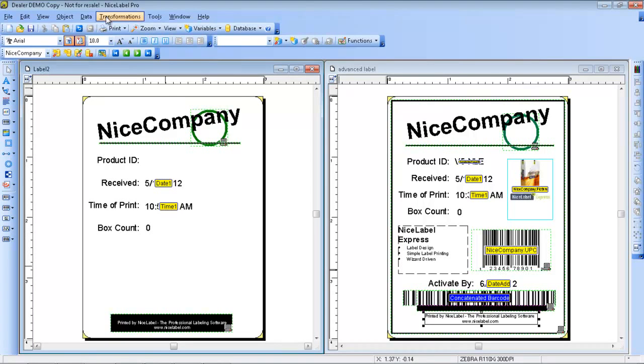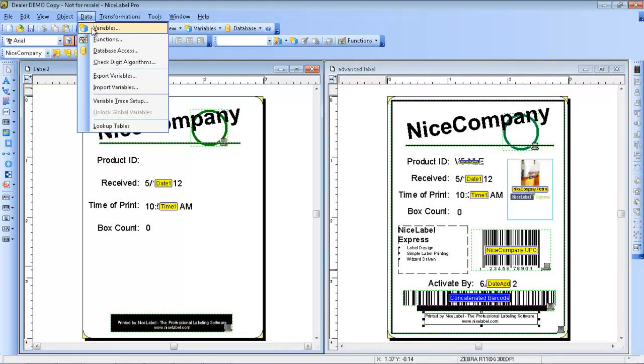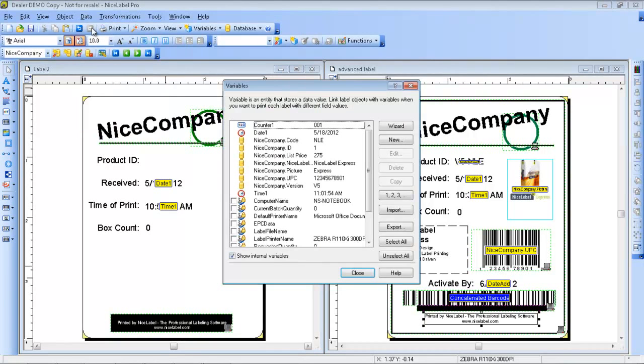Now if I go up to my Data menu, click on Variables, you can see all these different database fields that are connected. And there are different icons. They're yellow pertaining to a database field. Otherwise, you can see there's a clock and counter for a counter field. So it kind of gives you a visual of what they are. And then it shows you examples of what these data fields are and some sample data from your database for that first line.